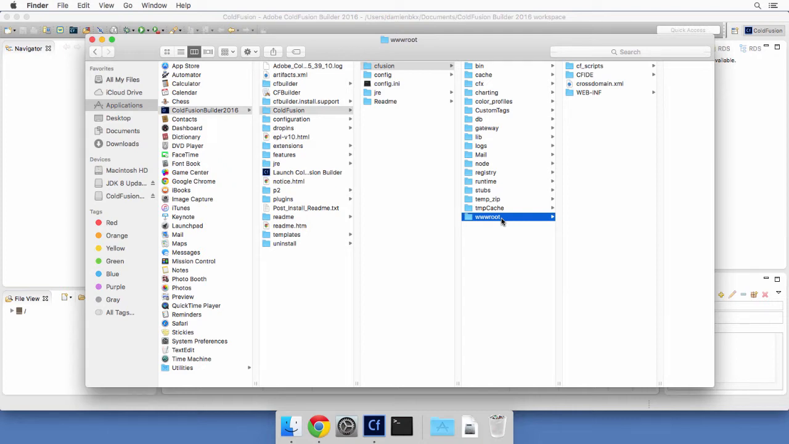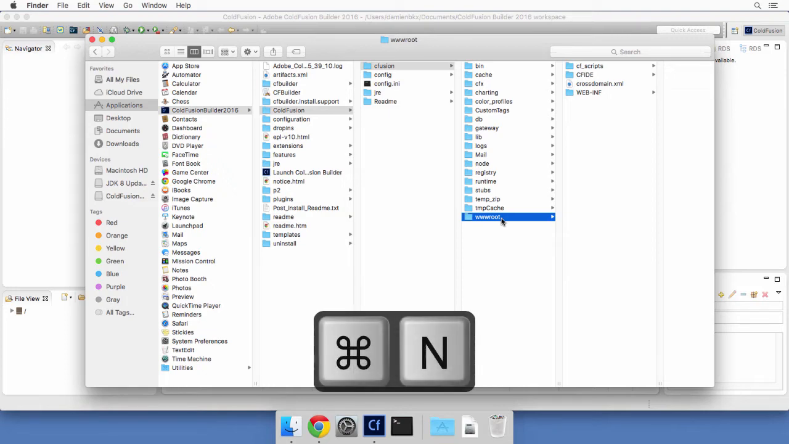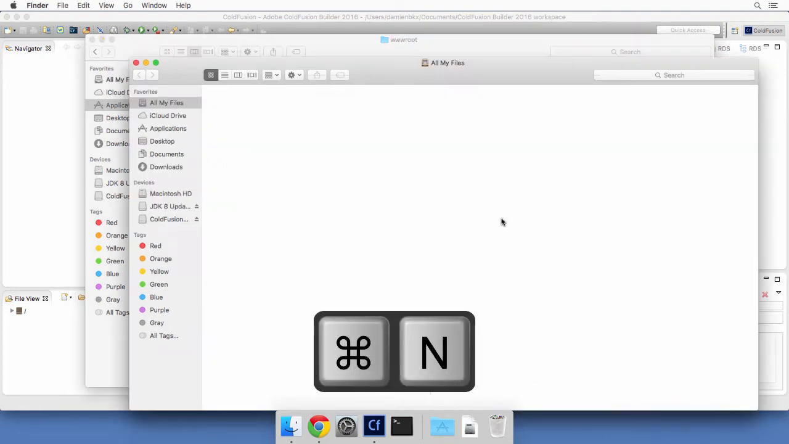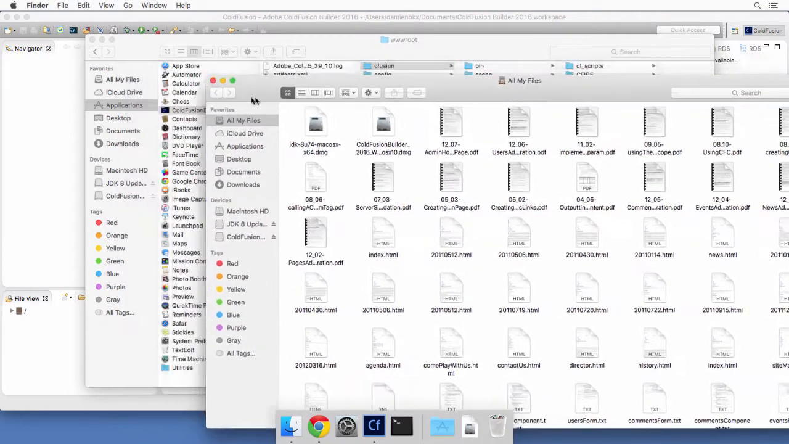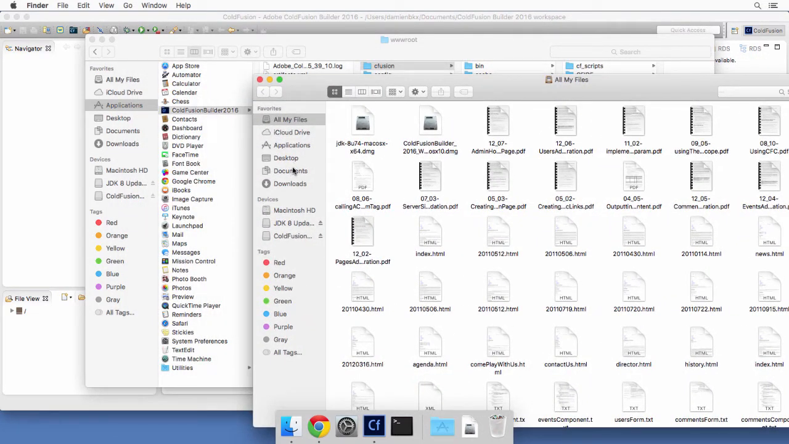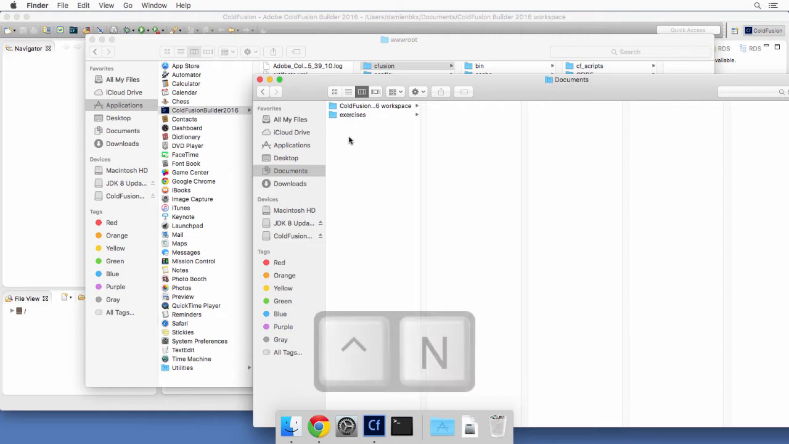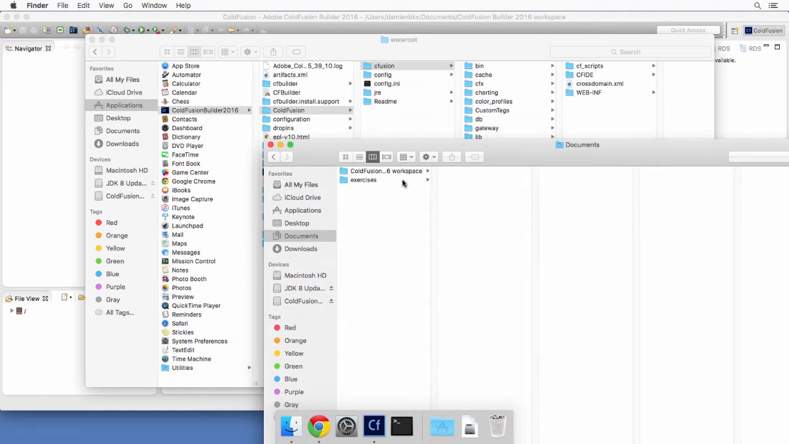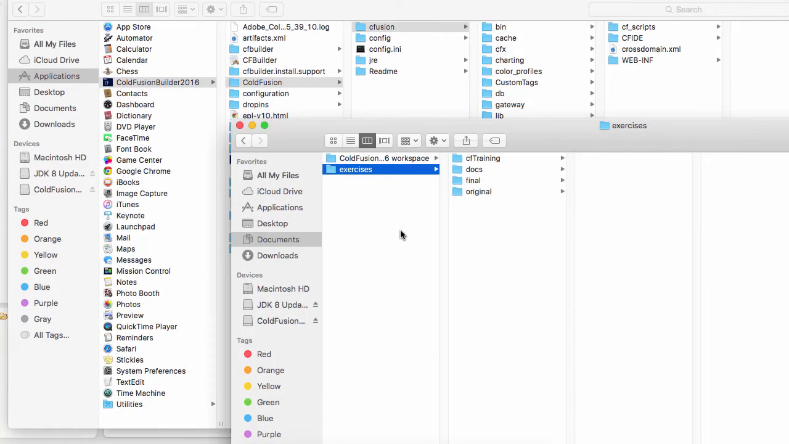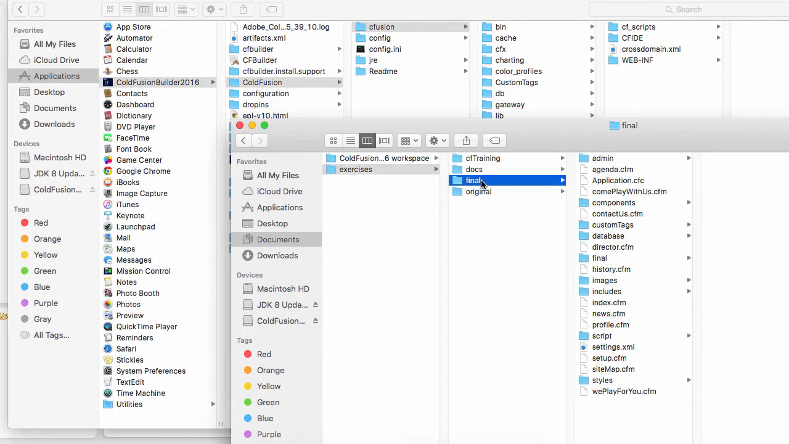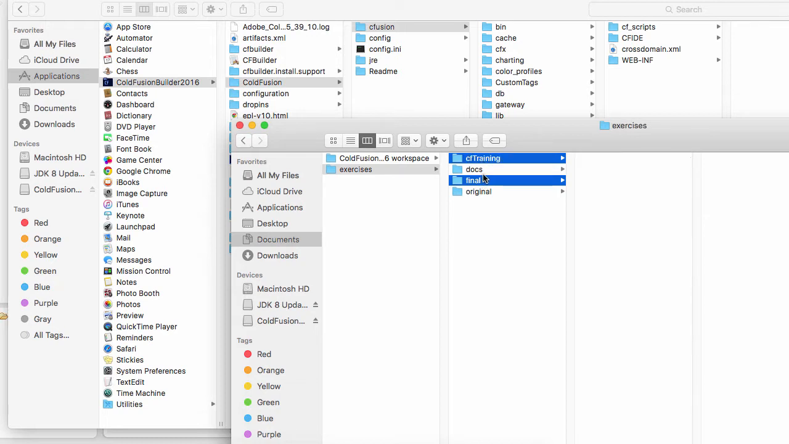Now to copy those files here, I will open a new window of the Finder. To do so, I use the Command N shortcut here on my Mac, and I go where my files are located. Now to do the same thing on Windows, you will use Control N to open a new window of Windows Explorer, and you will also navigate to the location where you saved the exercise of this course. Now inside of these exercises, I will take the final and the CF training folders, and I will move them inside of the webroot of ColdFusion.